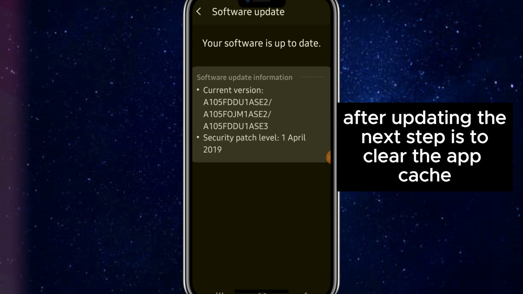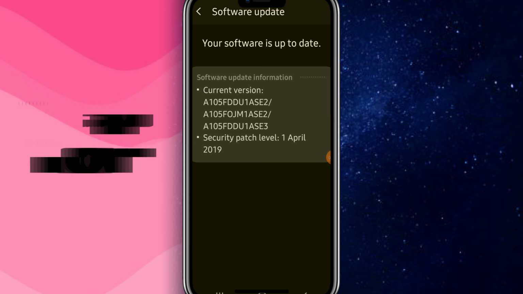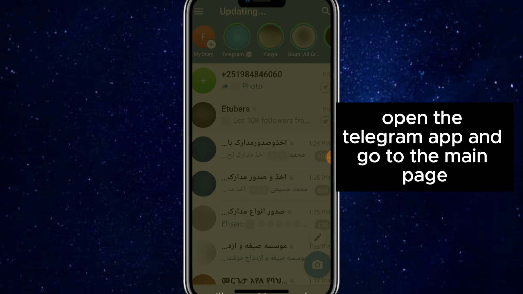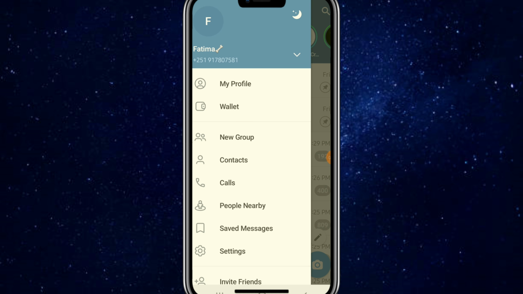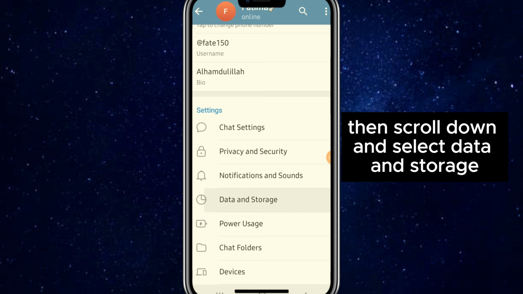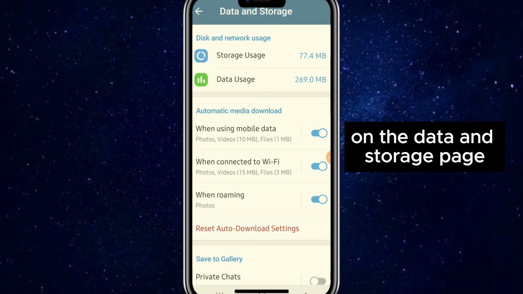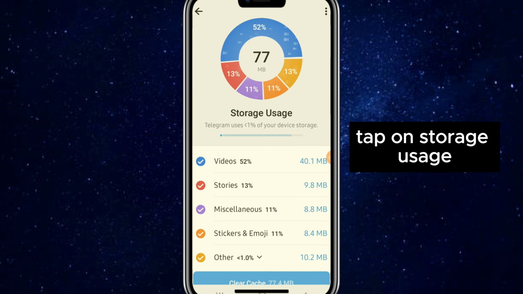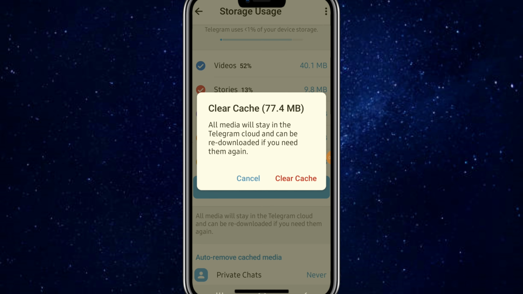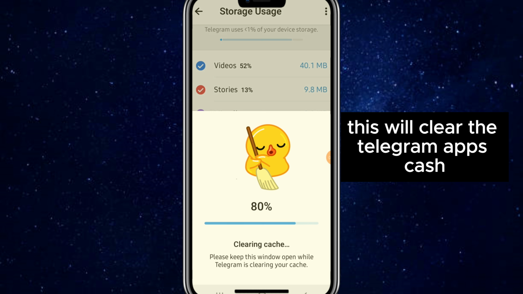After updating, the next step is to clear the app cache. Since Hamster Kombat is played within Telegram, open the Telegram app and go to the main page. Tap on Settings at the bottom right, then scroll down and select Data and Storage. On the Data and Storage page, tap on Storage Usage, and then select Clear Entire Cache twice to confirm. This will clear the Telegram app's cache.